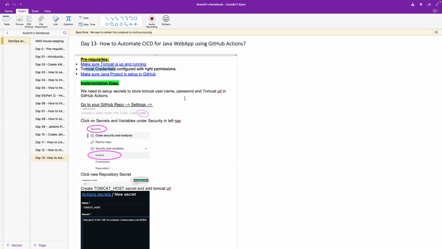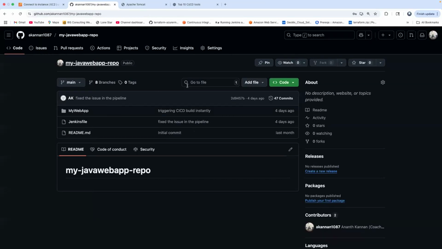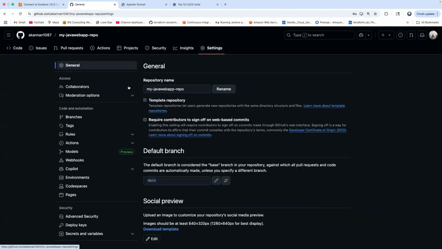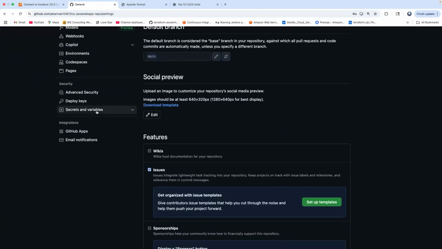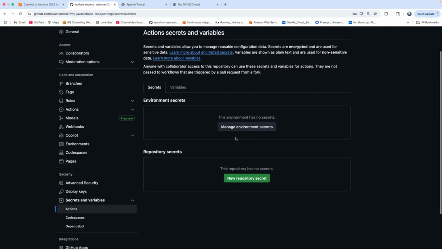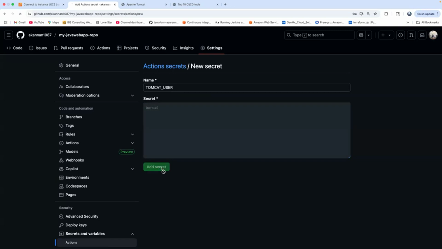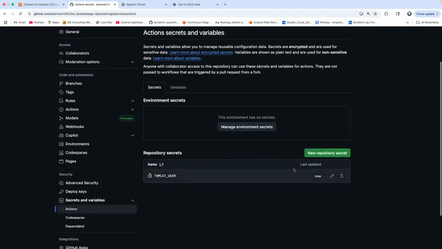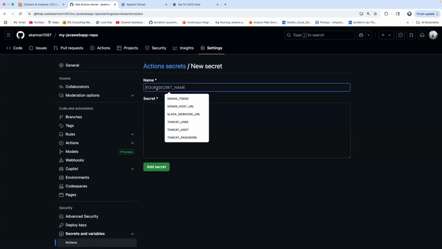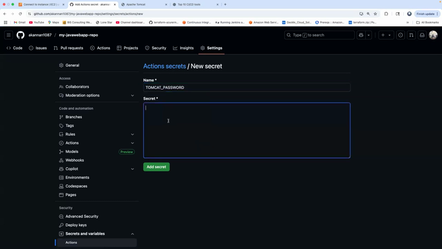Let's actually go to our GitHub repository and then go to settings. So look for secrets, click on actions. There you go. So we are going to create a repository secret. So click on new. So let's start creating a secret for our Tomcat user. So Tomcat user is Tomcat. Add it. And then let's add one more secret called Tomcat password. And then let's put our password.